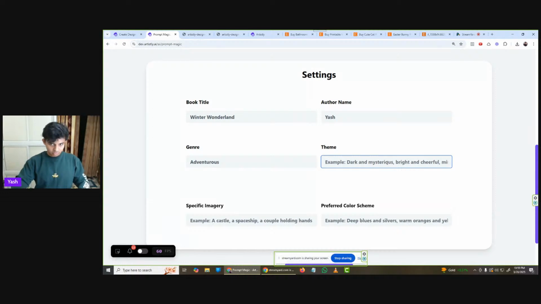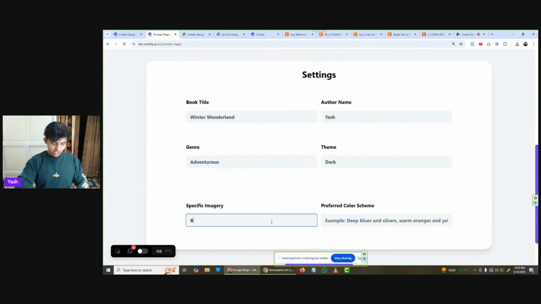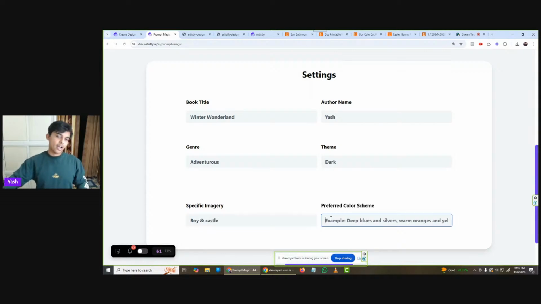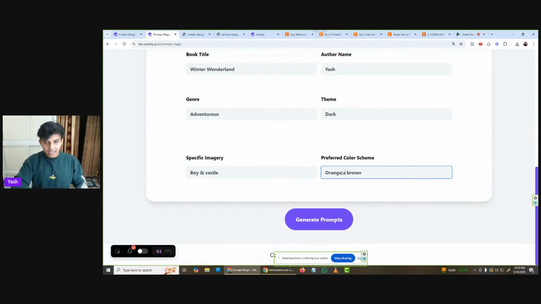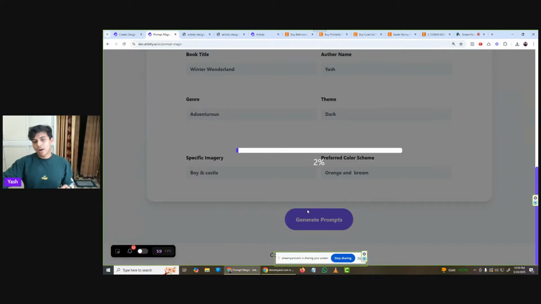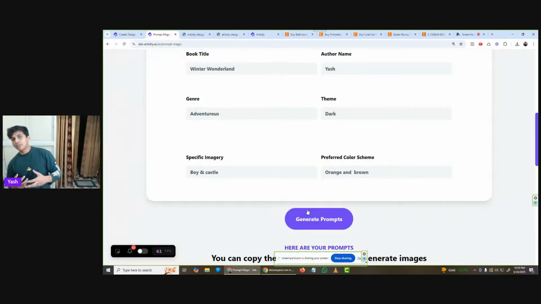Theme is like dark, let's say. Specific imagery, I want a boy and I want a castle. Cool. And color scheme, I want orange and I want brown. Orange and brown. Generate the prompt. Now it would take your feedback, understand what you need, and give you the detailed prompt to generate book covers, e-covers specifically, for your books, for your novels, for your stuff.